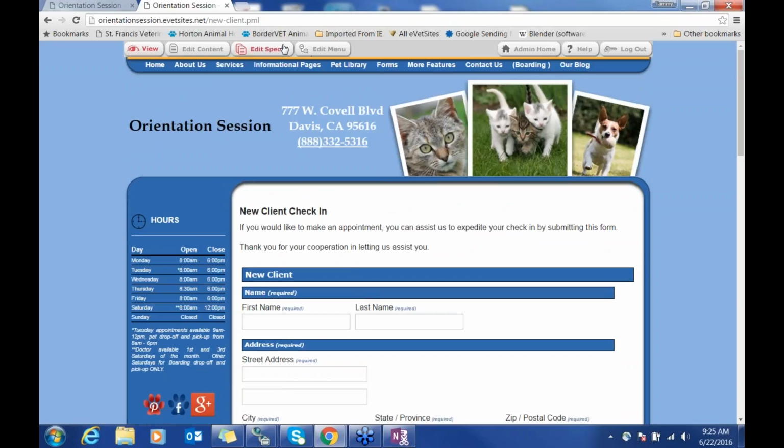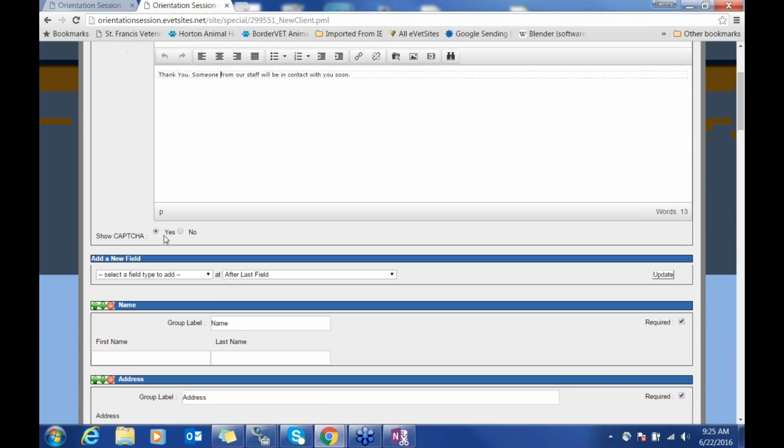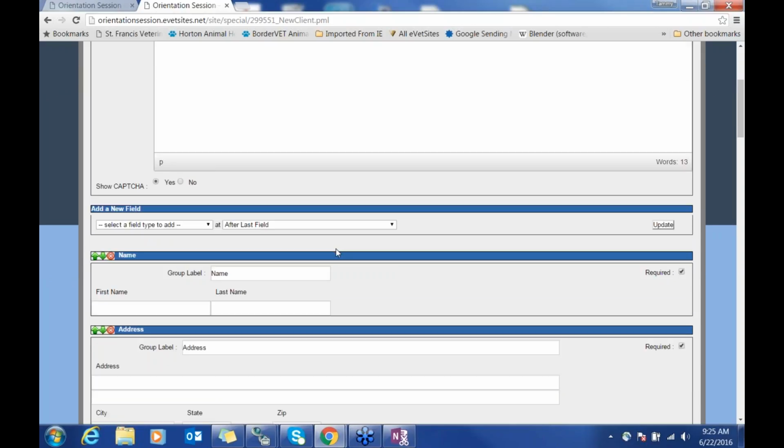If you want to customize this, we'll use the Edit Special button here. You want to make sure that the email is correct that you want it to go to. Usually when people sign up, sometimes they use their personal email, but they want the form to go to a clinic email. Then you want to change the email here, okay? You can change the response that they'll receive as soon as they fill out the form. CAPTCHA, you definitely want to use the CAPTCHA. This will reduce the amount of spam that will result from people just randomly filling out the form or any bots that are out there.